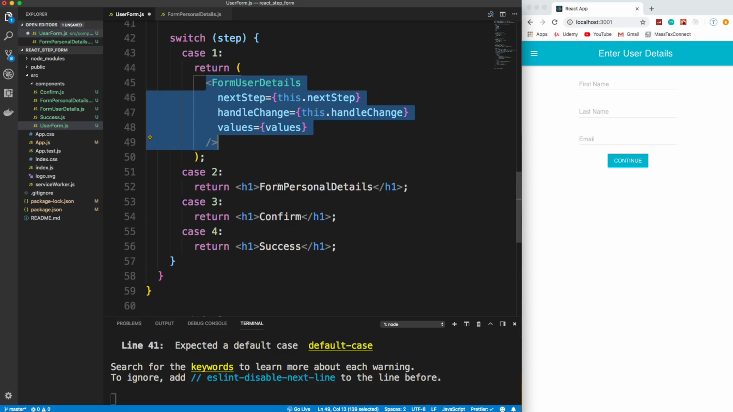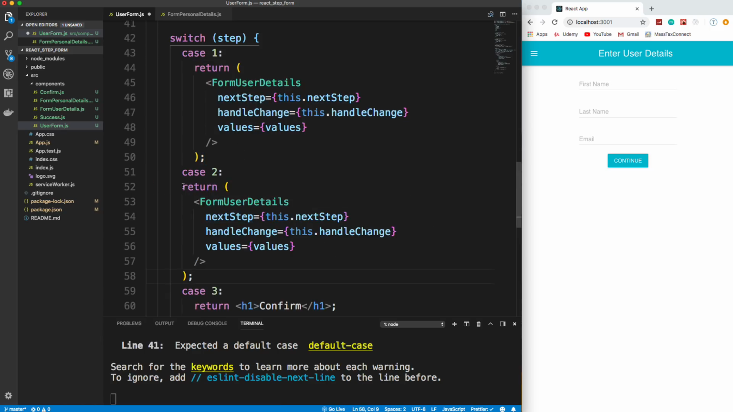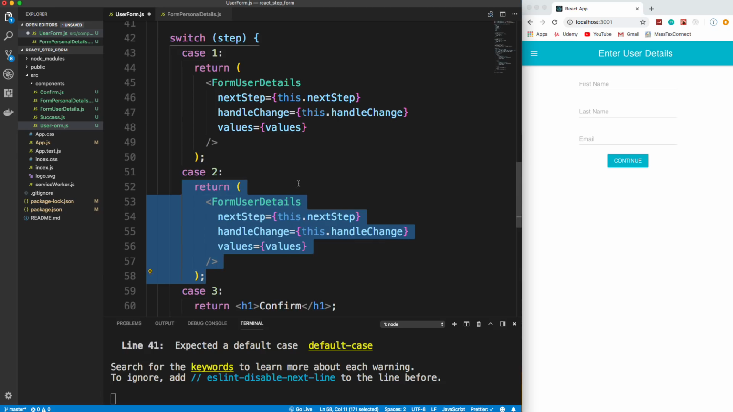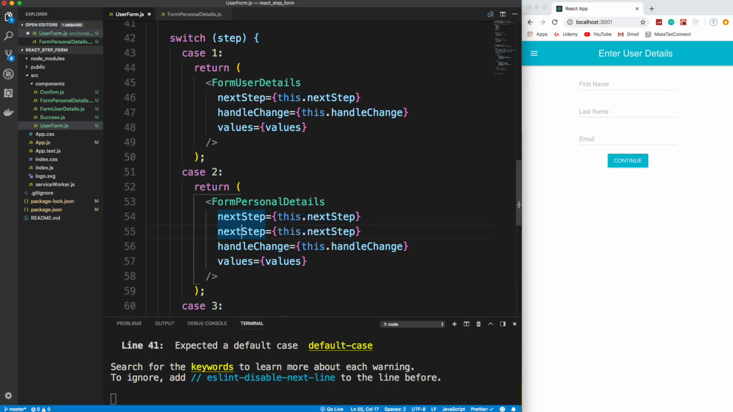So I'm going to copy this. Actually, we'll just copy the whole return and replace this. Okay, make sure this is tabbed over. And this is going to be form personal details. And like I said, in addition to next step, we need to have prev step. So let's grab that. We'll go ahead and copy that down.